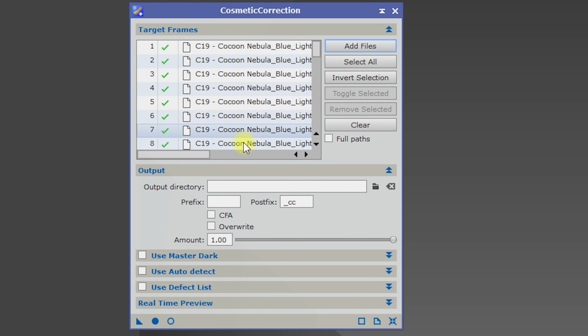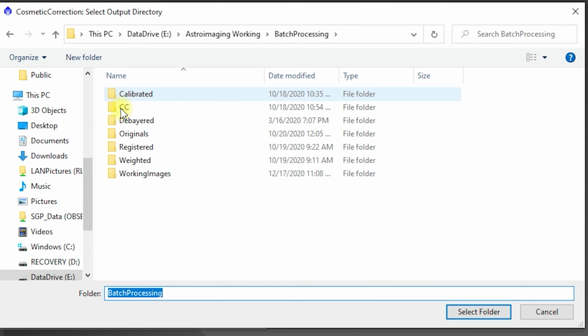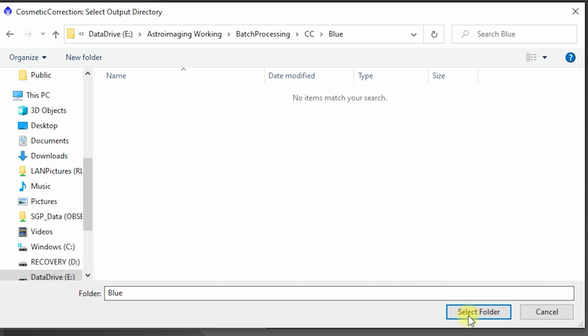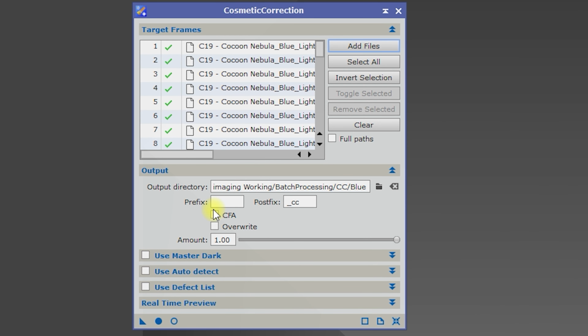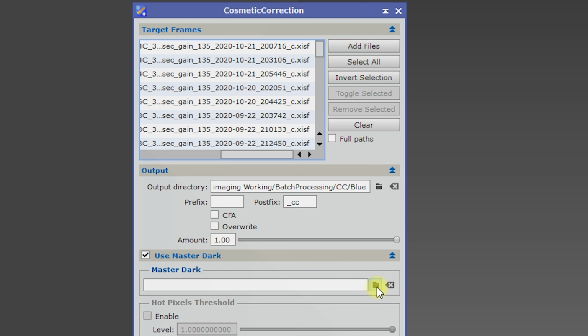Now, there's a couple things I could do here, but before I get to that, let's do output directory, and we're going to want to do the CC or cosmetic corrected directory in blue. And we're going to postfix that with CC. If you notice, all of these have the _C for calibrated. I'm not going to overwrite them.